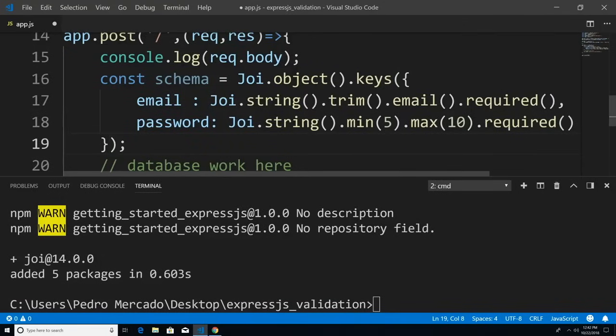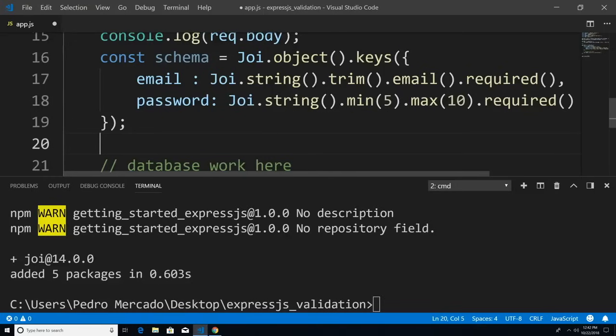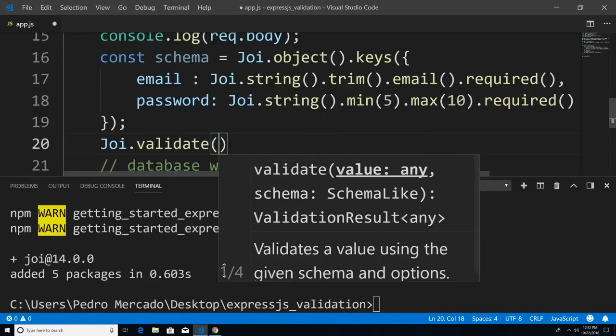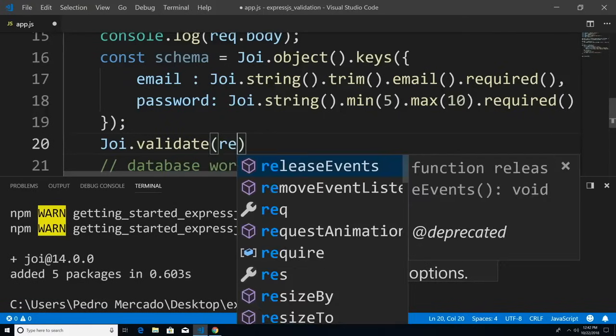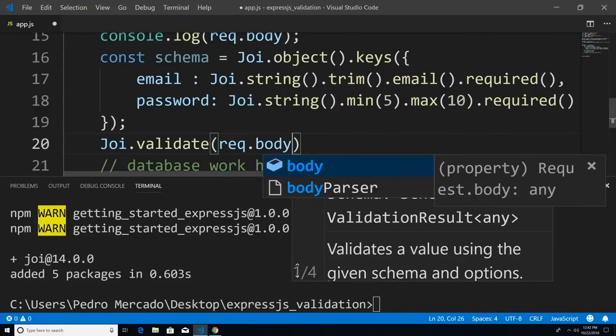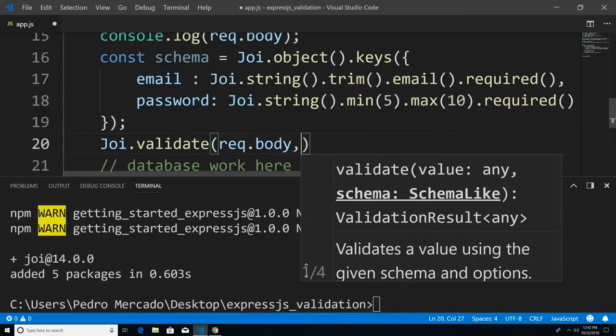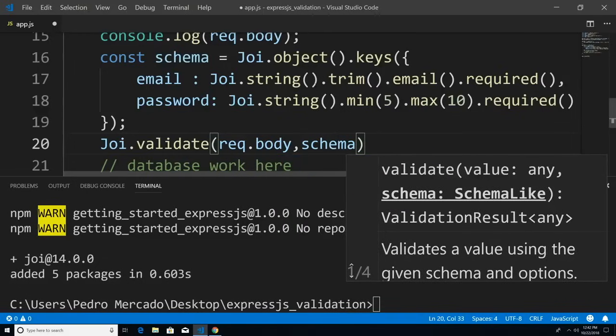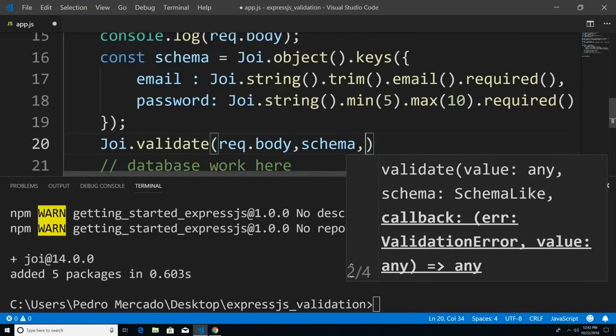Now that we have our blueprint, let's actually use it. We're going to call a method called validate, so I'm just going to say Joi.validate. It's going to take 3 arguments. The first argument is the object that you want to validate. In this case, remember we used the body parser to parse the form data and attach it to the body of the request object, so this is going to be our first argument. The second argument is going to be our blueprint, which we just created, called schema.